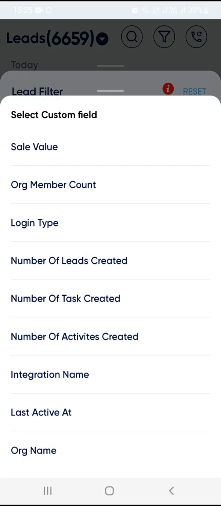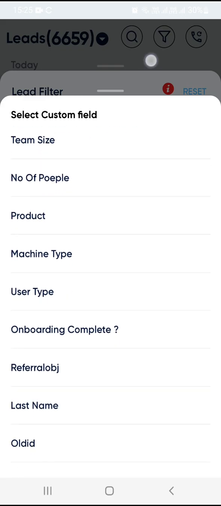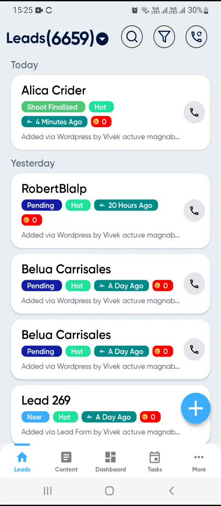Then we also have custom lead form. As you know, we can customize the lead form according to your requirement, and this is a flexible filter which allows you to find out any leads that has those particular details, right?